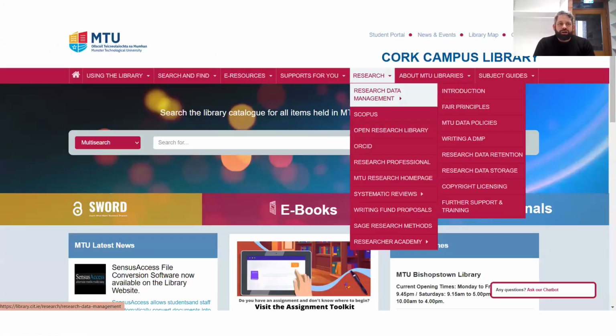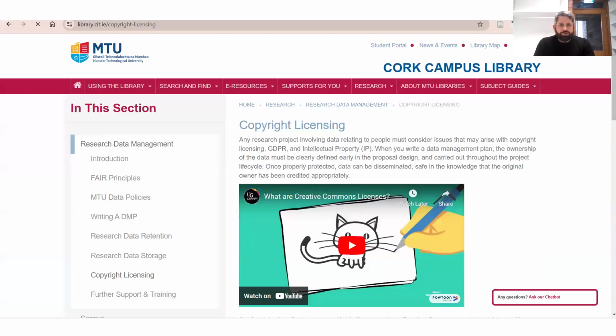A reminder again of the MTU library website, where there's a section on research data management. All the way through that, I've been following these bite-sized webinars with info shares on all of these different sections that we have from the research data management section. If you click into the research data management area, you'll see there's a copyright licensing area on the bottom left, second from the bottom. And in the copyright licensing area, there's a video you can follow to find out more about Creative Commons licenses.